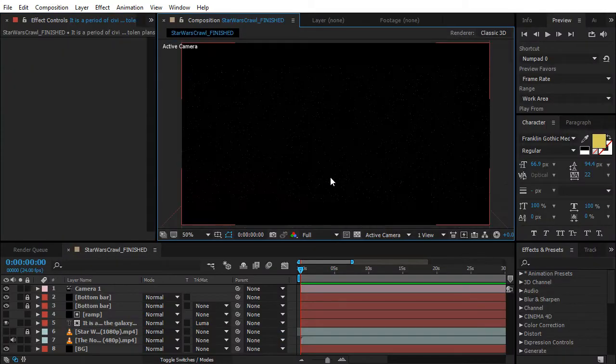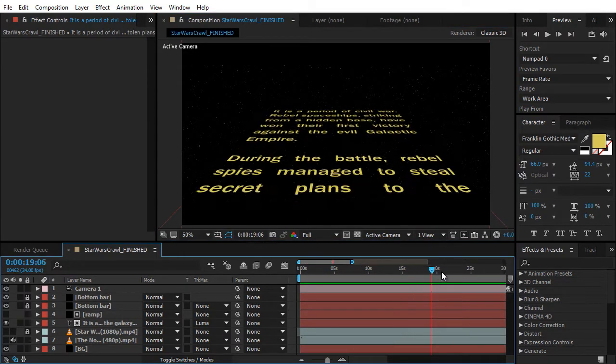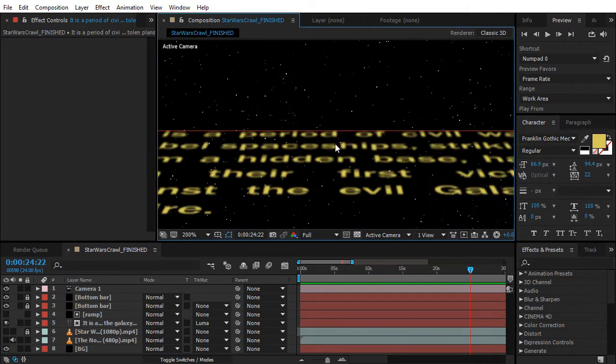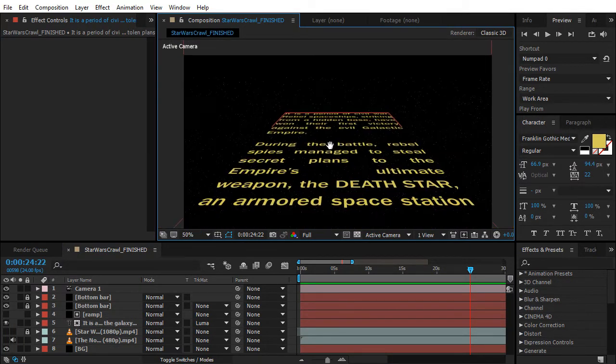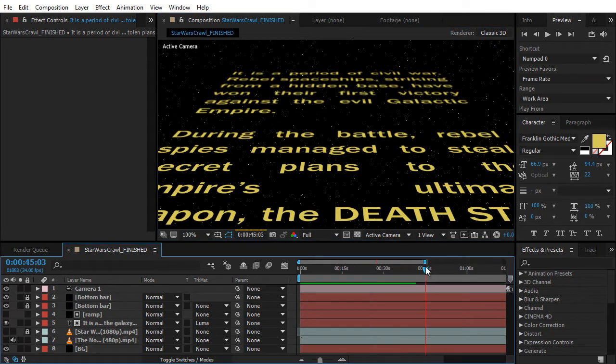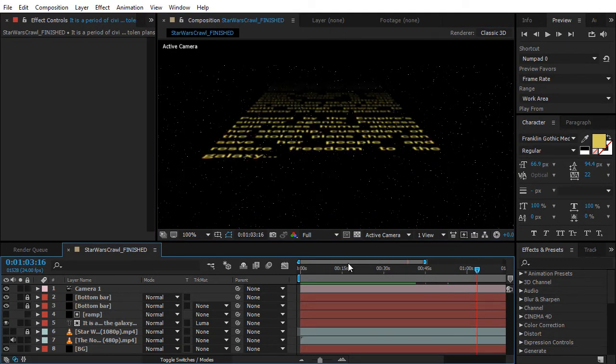So there you have it. That's pretty much all of the ingredients. So you've got your crawl, your text disappearing into the distance. It gets, if you can see this, slightly out of focus as it gets into the distance, and also fades out as you go further. It just sort of disappears into thin air there.